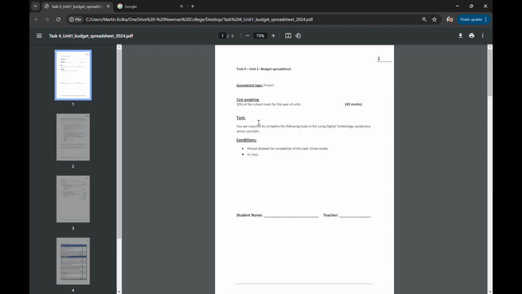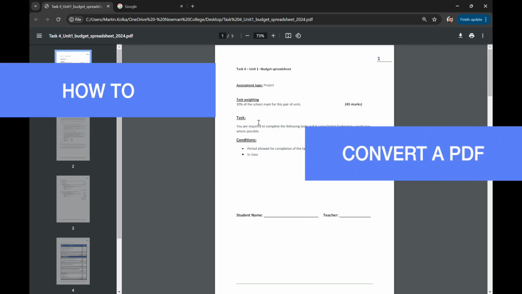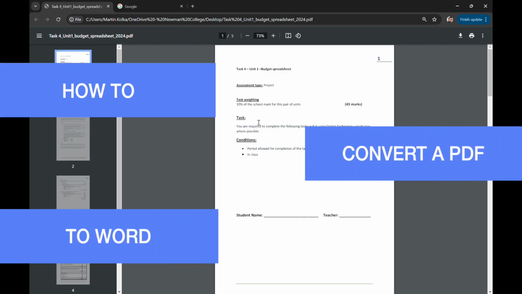Do you have a PDF document that you want to edit? Well, in this video, I'm going to show you a free online site. It doesn't really require you to download any software, where you'll be able to quickly convert your PDF into a Word document and edit it freely. So let's get started.